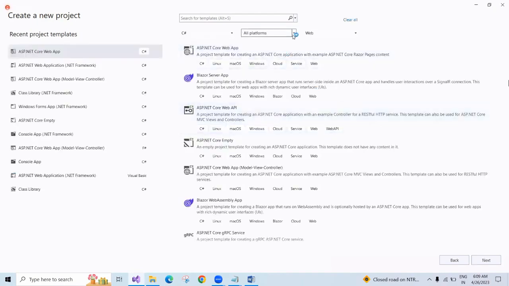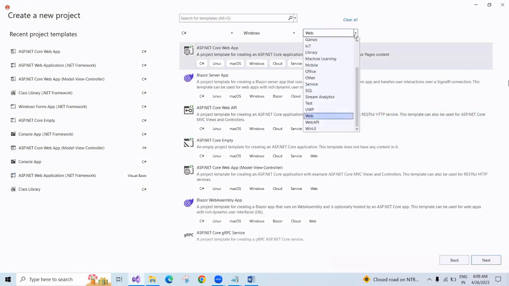Select language as C#. Select platform as what? Windows. So others, please go on mute.